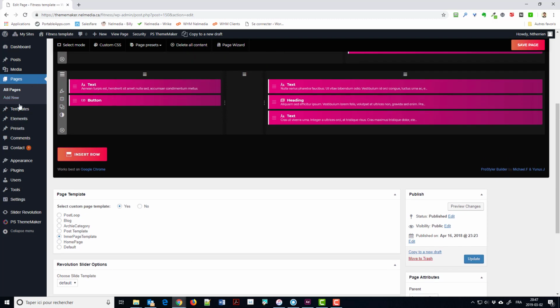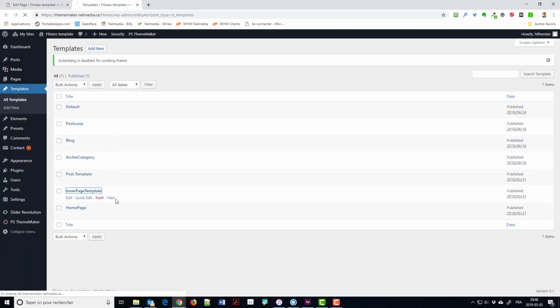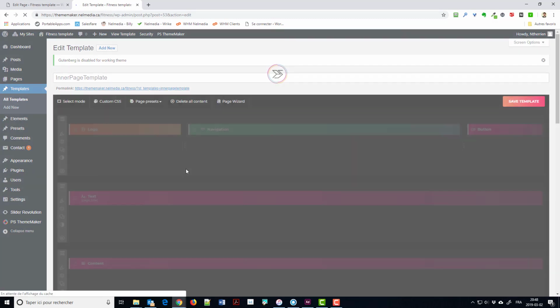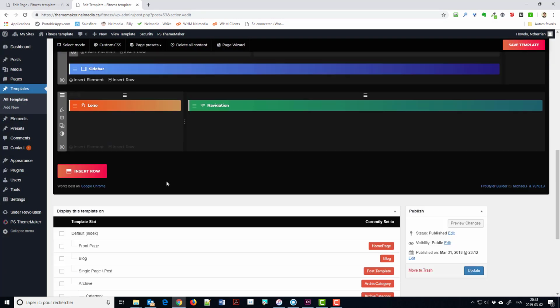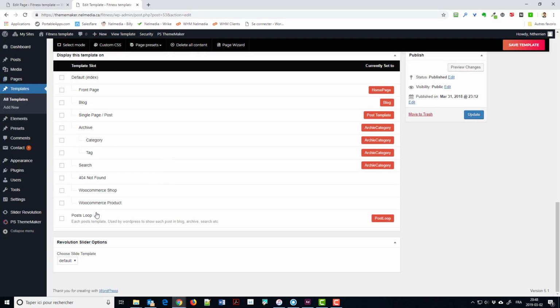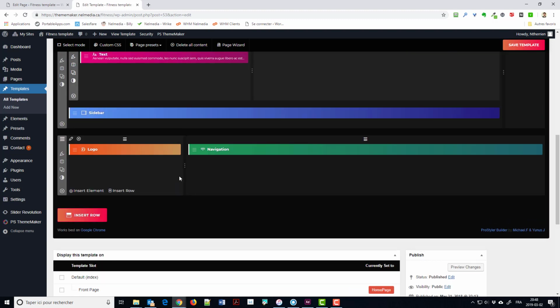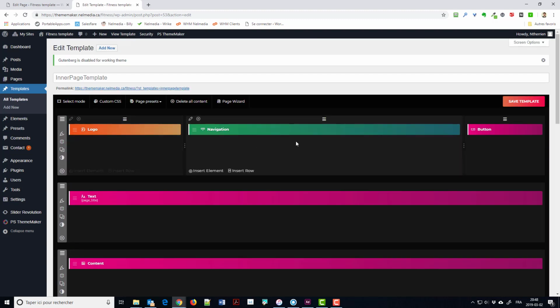So inner page template, let's say if we take a look at what it looks like for now, inner page template tells you that it's not applied anywhere, but still, as you saw, we can specify it if we want to. If we wanted to have that on every single page and post, then we can just check this box if we want to. So what's inside of that? We have the logo, navigation, and button. So that's the top header.